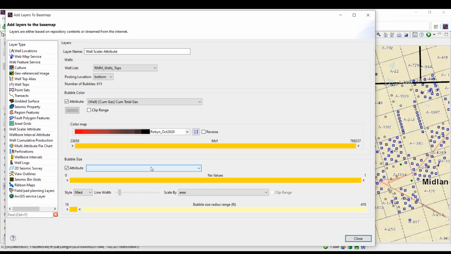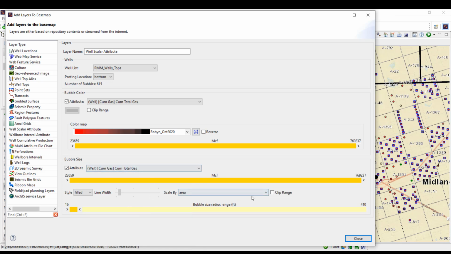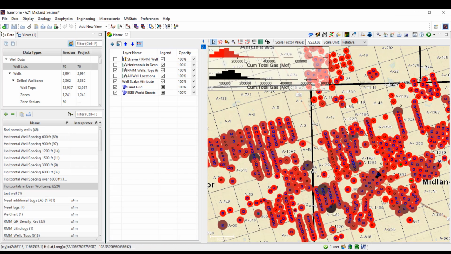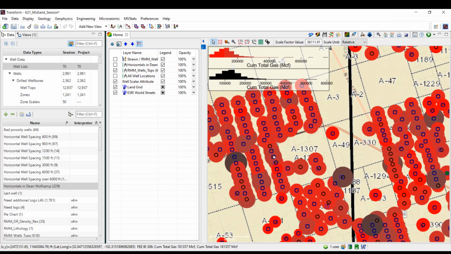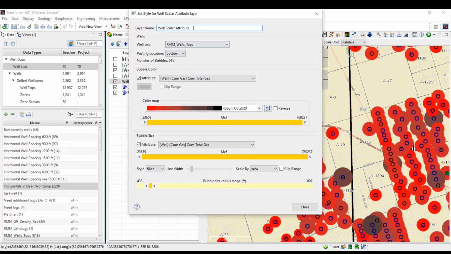Working down the dialog, select an attribute for the bubble size. It can be different than the above selection if desired. And this slider restricts the data to be pulled in for the bubble size. This last slider controls the bubble size radius range on the Basemap. Click Close when complete. Right-click Style to access that dialog again to update the display. You might want to give this layer a name, as users can add more than one well scalar attribute to the Basemap.